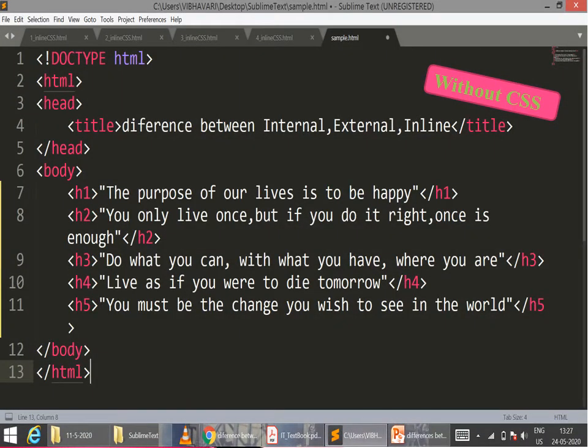Firstly, I just want to explain the normal HTML program without CSS included. Here I am taking one example. I have applied several sentences in between the H1, H2, H3, H4 and H5 tags. Now this program is without CSS.